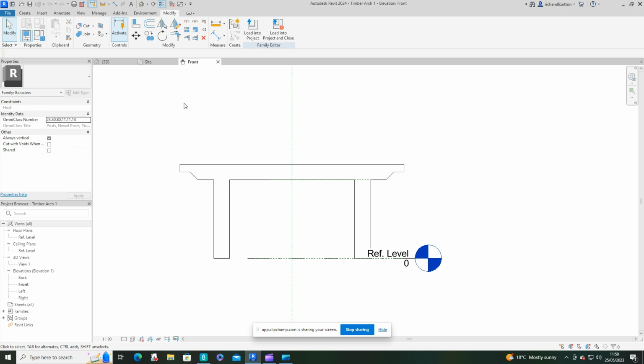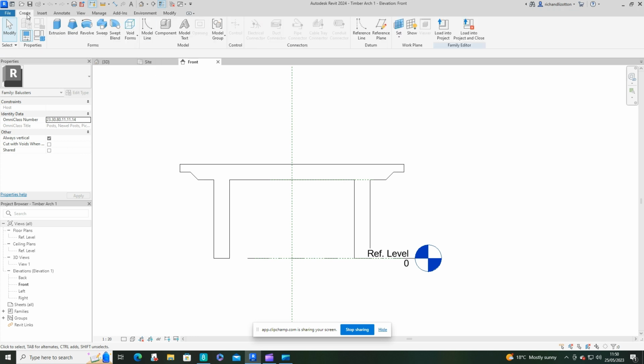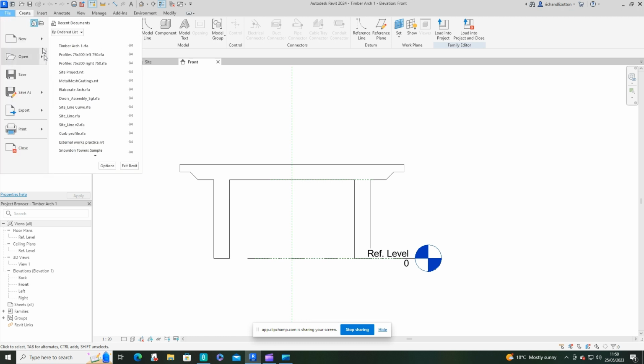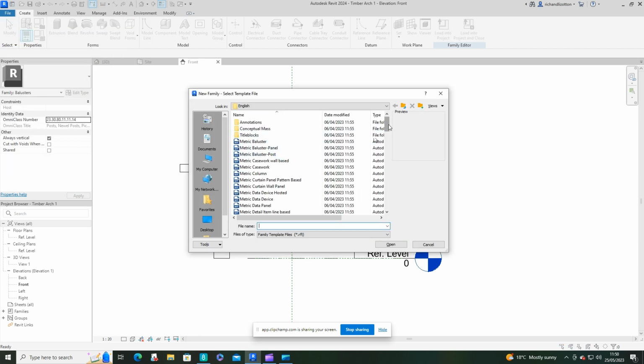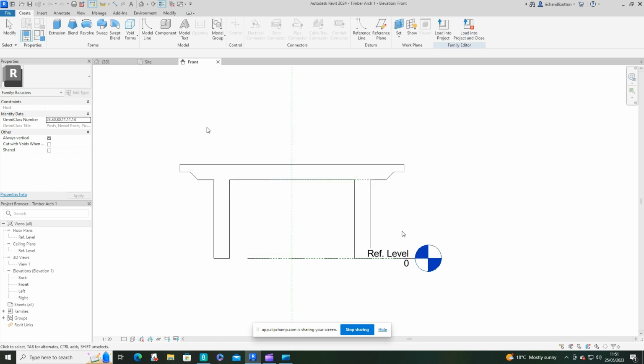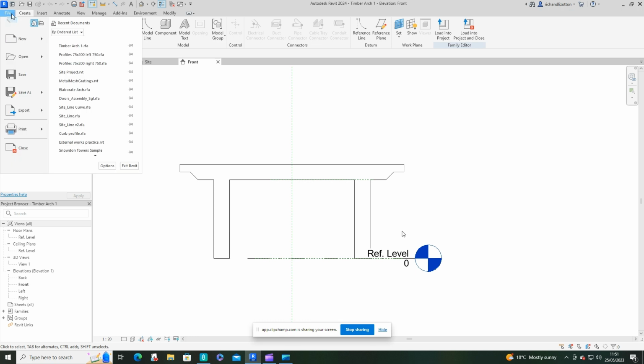The next thing to do once you've done that is to go to file and new family, and this time we're going to do a profile. So find the metric profile, there we go, and that one you can then open up. Okay, and with that one, once you've opened that one, I'll just open the one I've already done, there we go.